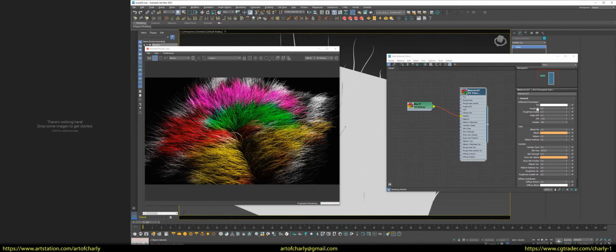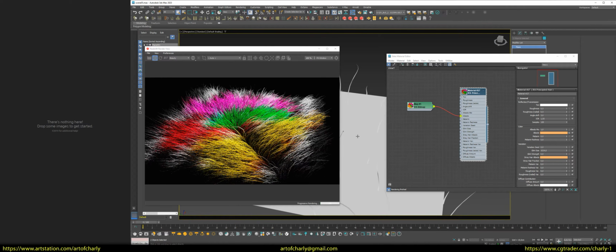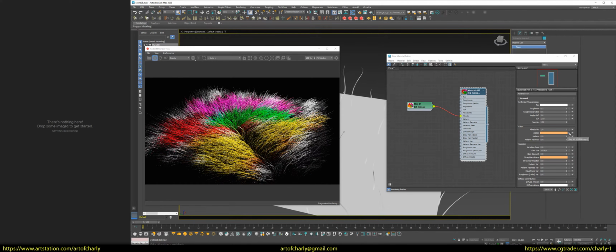And in this video, we'll talk about how to properly transfer color to fur using Redshift. We will also test the new hybrid render and compare it to a regular GPU.